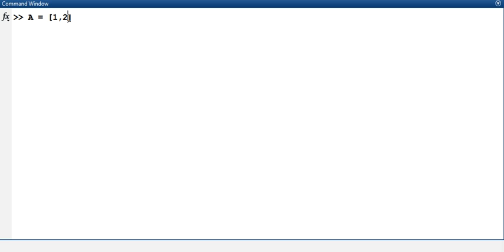Now if I want to change my row and go to the second row, I put a semicolon. A semicolon means I'm going to the second row of matrix A, and I define it as 3 and 4, a 2 by 2 matrix. Then if you press enter, you see the resultant matrix. As I told you, it has 2 rows and 2 columns, so it's a square matrix. 1 and 2 are on the first row, and 3 and 4 are on the second row.